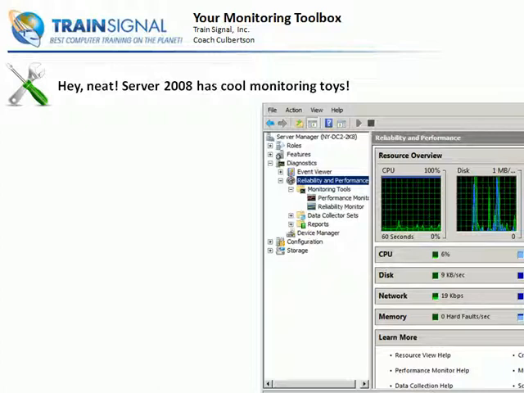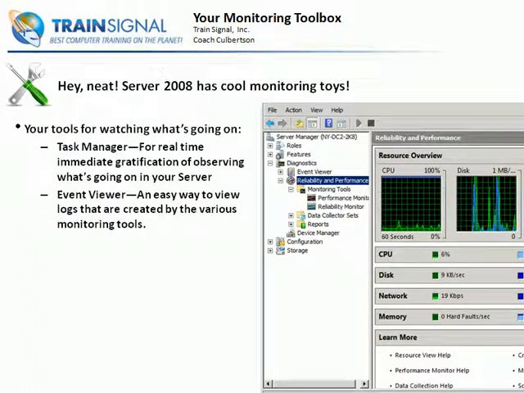So let's go ahead and dip into the monitoring toolbox here real quick, because there are some pretty cool toys, I have to admit, inside of Server 2008. The initial couple tools here are kind of no-brainers, and you've probably seen these before, but the Task Manager, yeah, I know. The Task Manager is nice for immediate gratification of seeing what's going on your server right now. And then there's also the Event Viewer. The Event Viewer, by the way, is right inside of your Server Manager, and it's underneath the Diagnostics tab. It's an easy way to view the logs that are created by the various monitoring tools.